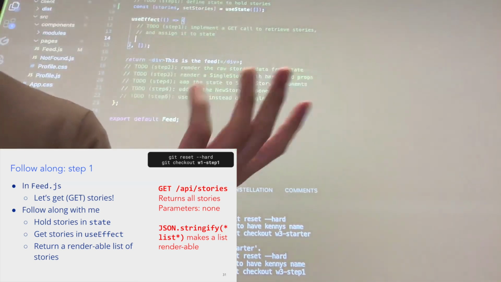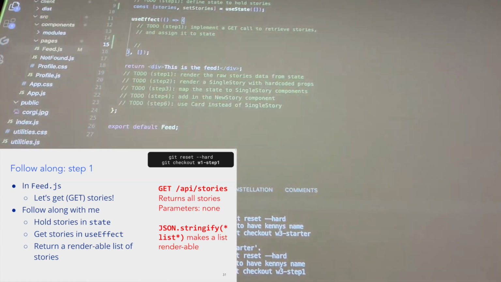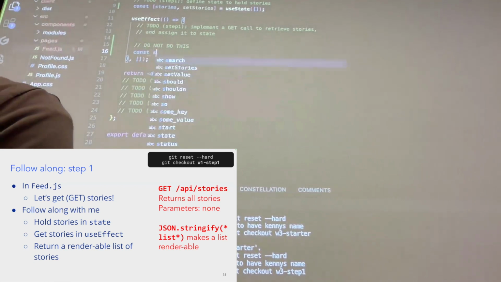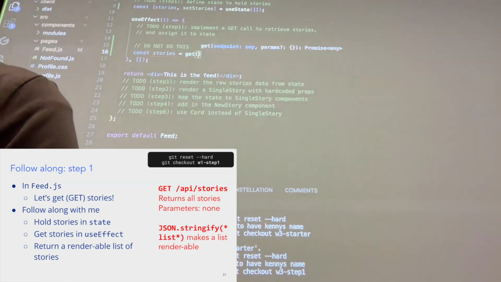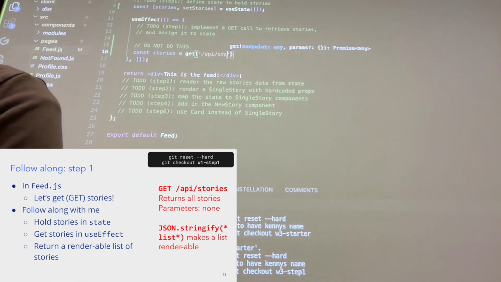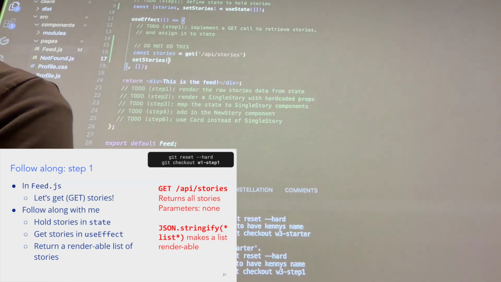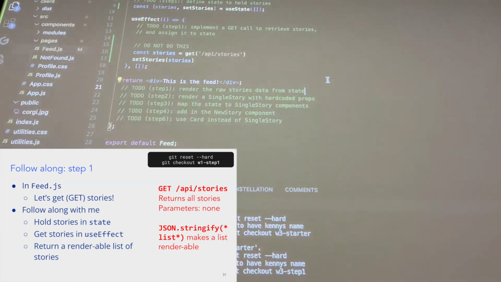Now, I'm first going to show you something not to do. So do not do this. We don't want to declare the stories variable as the result of the get request first, and then do setStories to the stories. Does anyone have a guess on why we cannot do this? Like what may go wrong? Any guesses? You need the set function? Okay.